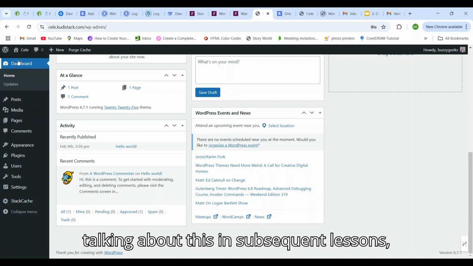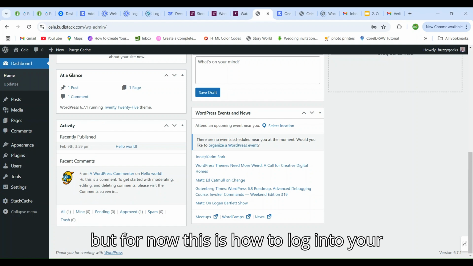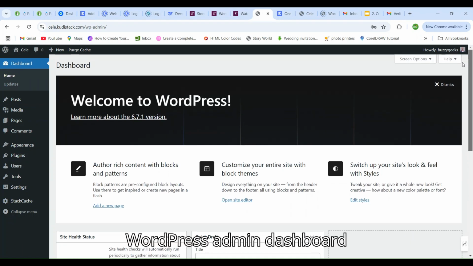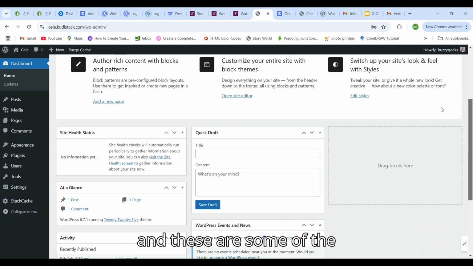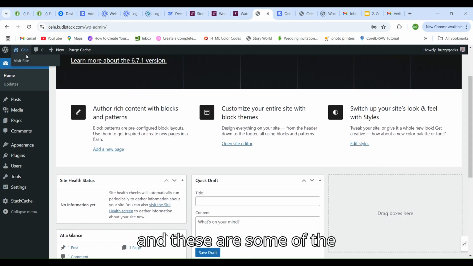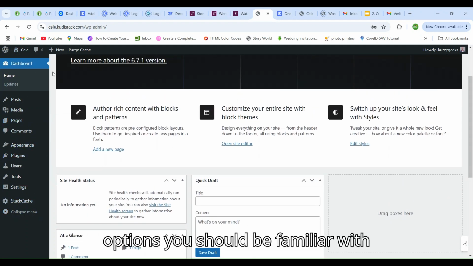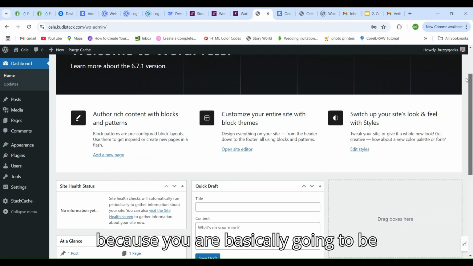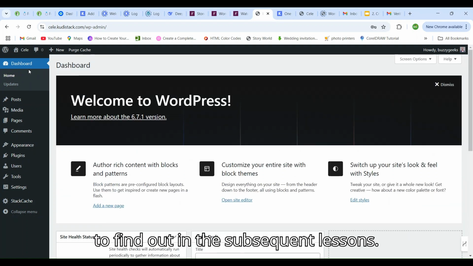We are going to be talking about this in subsequent lessons. But for now, this is how to log into your WordPress admin dashboard. And these are some of the options you should be familiar with because you're basically going to be working with all of them, as you're going to find out in the subsequent lessons.